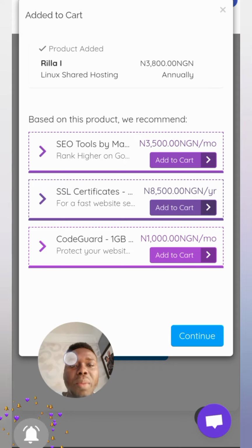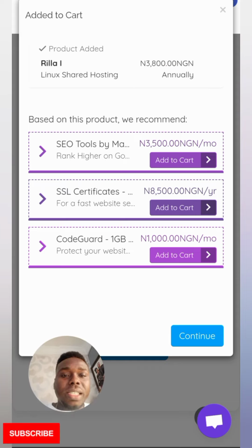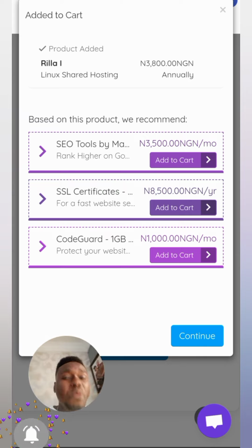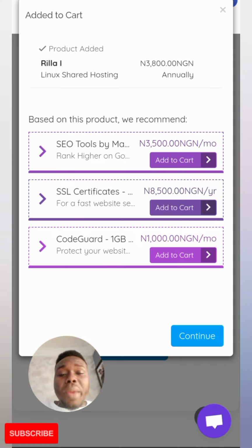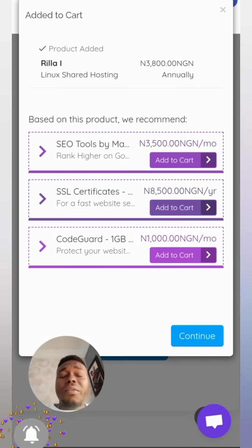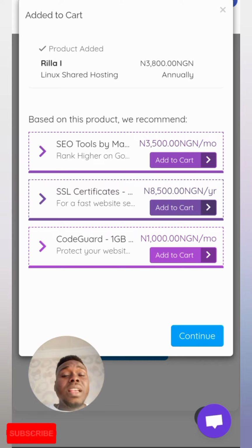So our total payment right there for this hosting is 3,800. These are additional services they want to provide to us. I would recommend you skip all this part. You don't need them for now, as you can do SEO, and they've already given you an SSL certificate for free.